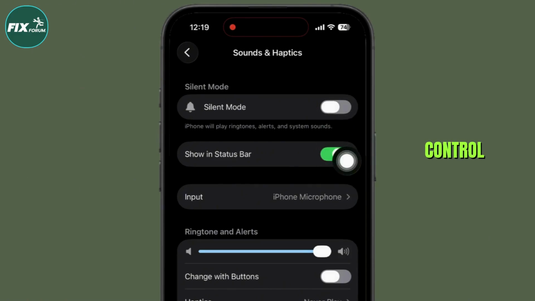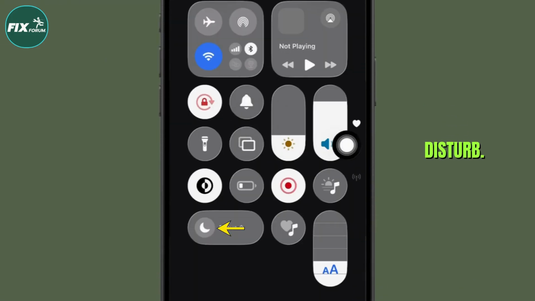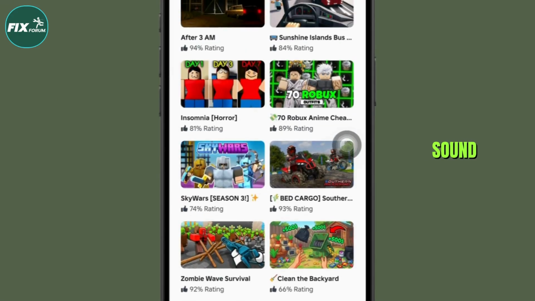You can also open Control Center. Then make sure you haven't enabled the option Do Not Disturb, and make sure the bell or silent icon is not enabled. After that, go back into your game and test the sound again.